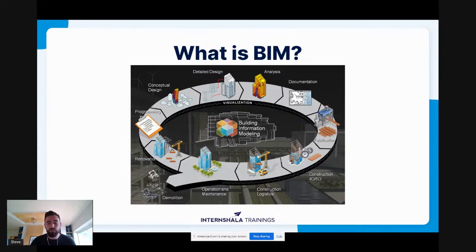Next is the construction logistics. Basically, this is when do we need a crane to come on site? When can we start digging the foundations? When does the concrete need to arrive? This kind of logistics needs to then be created. And then the building itself is built.